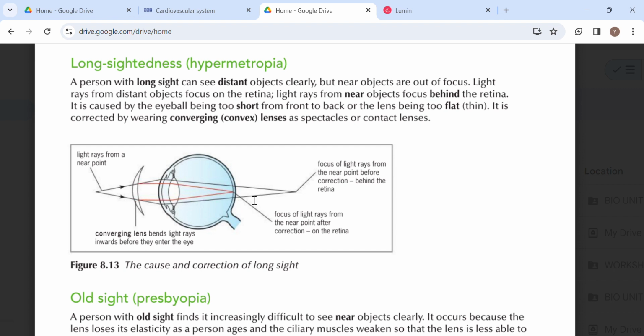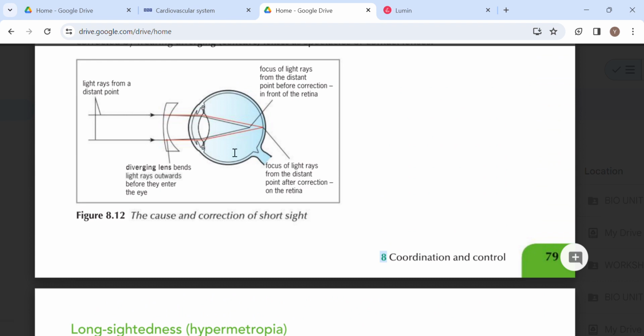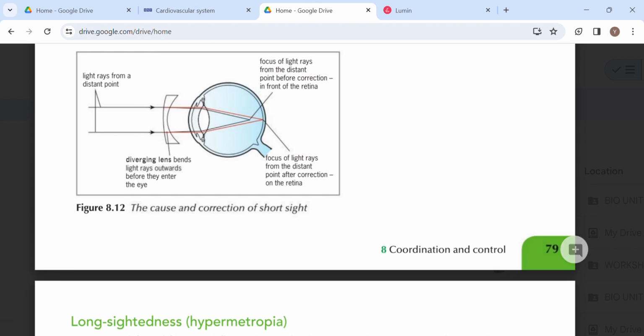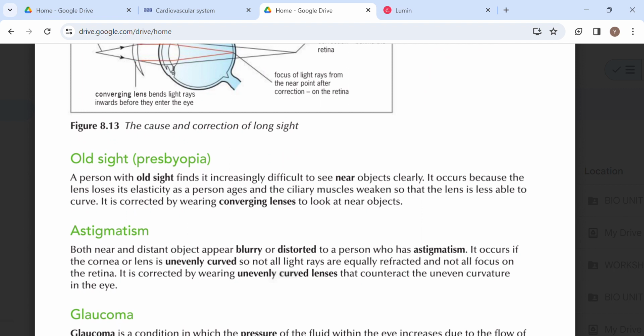Again, the reason for this condition could be that the lens is too flat or the eyeball is too short. For nearsighted, the lens is too curved or the eyeball is too long. So there are two reasons for each of the conditions. There are some other conditions.